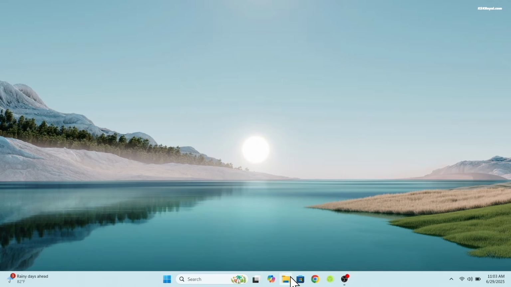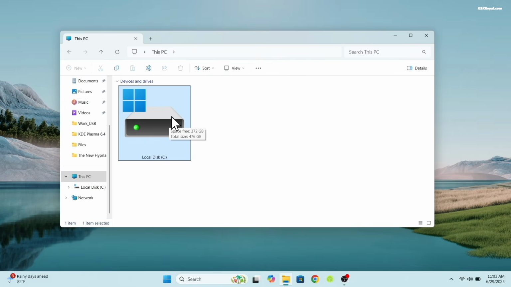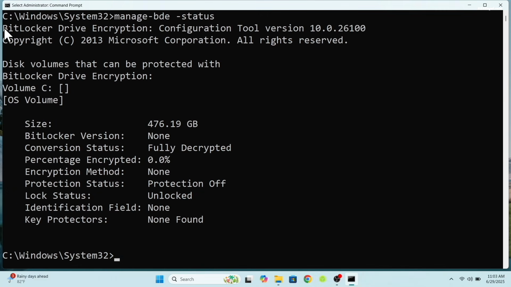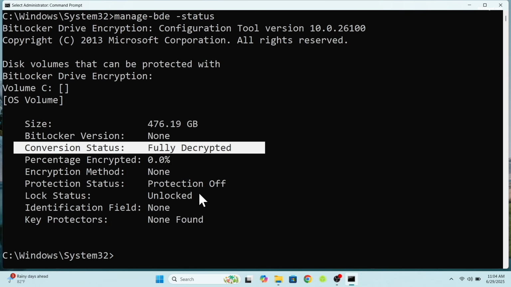If you are using Windows 11 Professional, disable BitLocker encryption before proceeding. BitLocker can interfere with Linux installations. For Windows 11 Home users, this feature is disabled by default.